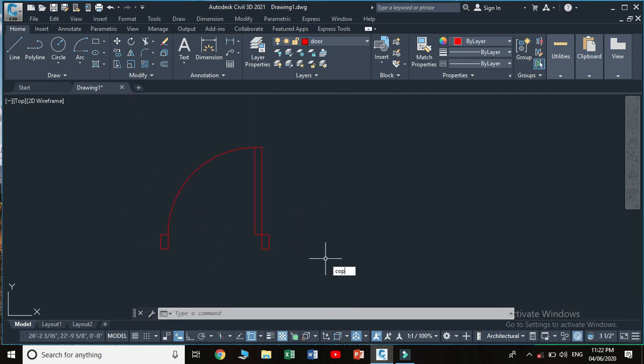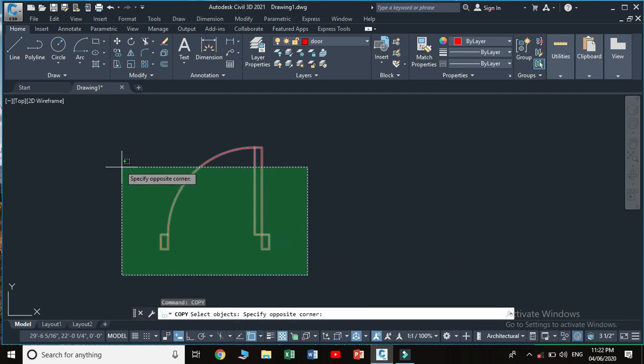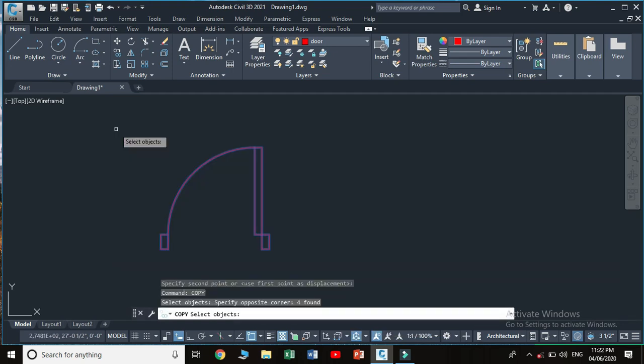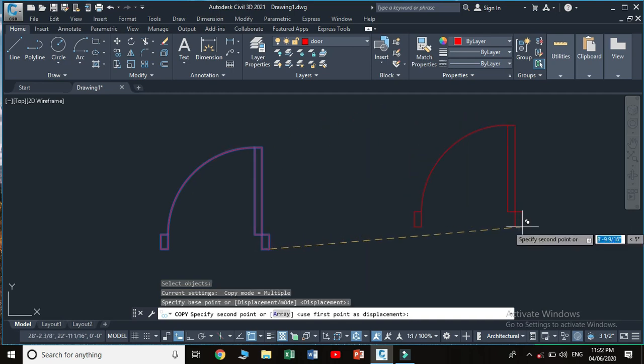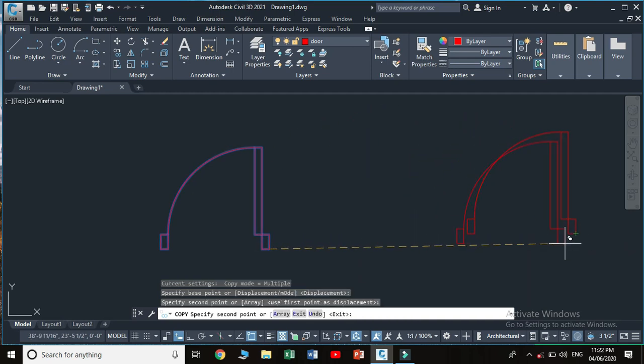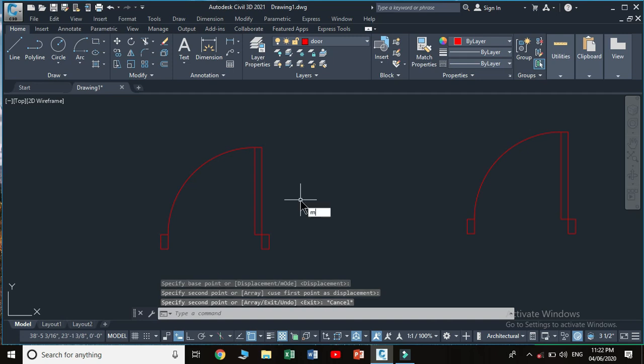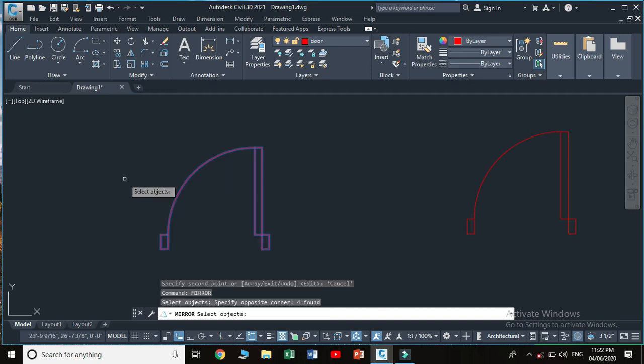Type copy as a command. Select this whole drawing, press space, specify this point as a base point and copy it here like this. Press escape. Now I will type mirror as a command. Select this whole figure, press space, specify this point as the first point of the mirror line and click here. In erase source object, press no.